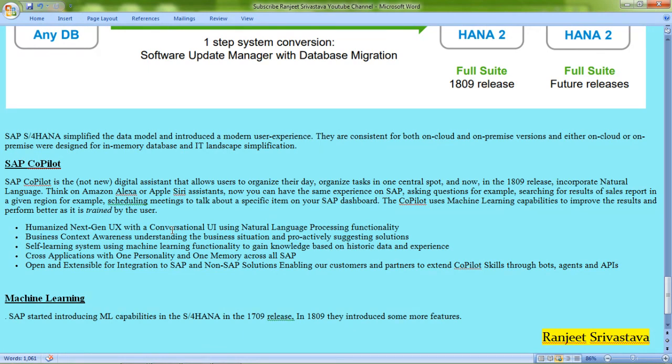So keep watching my channel. In my next video I will explain the new features from the machine learning point of view that SAP has introduced in their 1809 version. In my next video I will explain all the points of SAP Leonardo, and how we can automate these systems. They have introduced some more new features in machine learning.